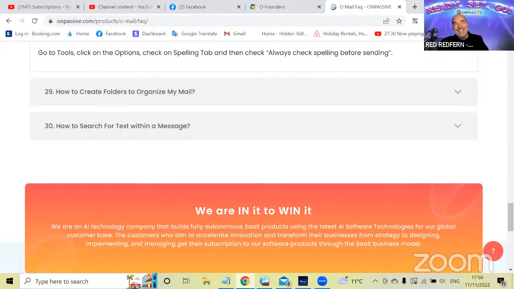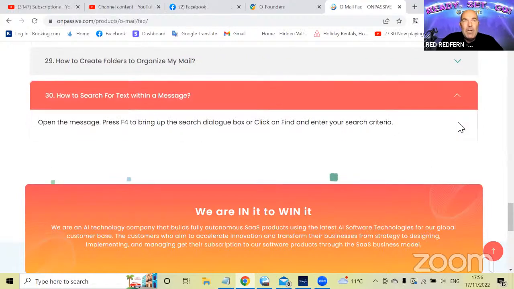Yeah. So we're going to go on to the last topic before we wrap this one up on OMail. We're going to look at how to search for text within a message, but I'm going to expand on this as well, about searching within your email. Now, you can open the message and press F4 to bring up the search dialog box, click Find, and enter a new search criteria.